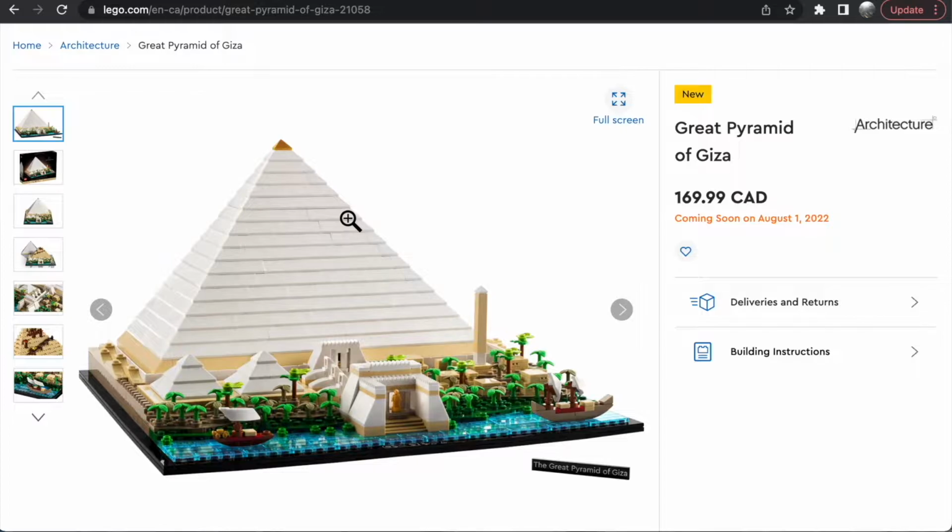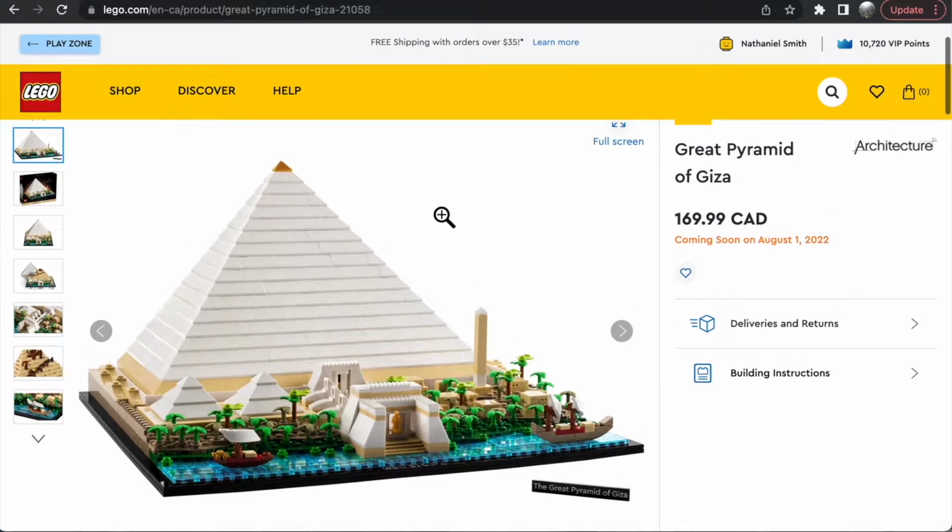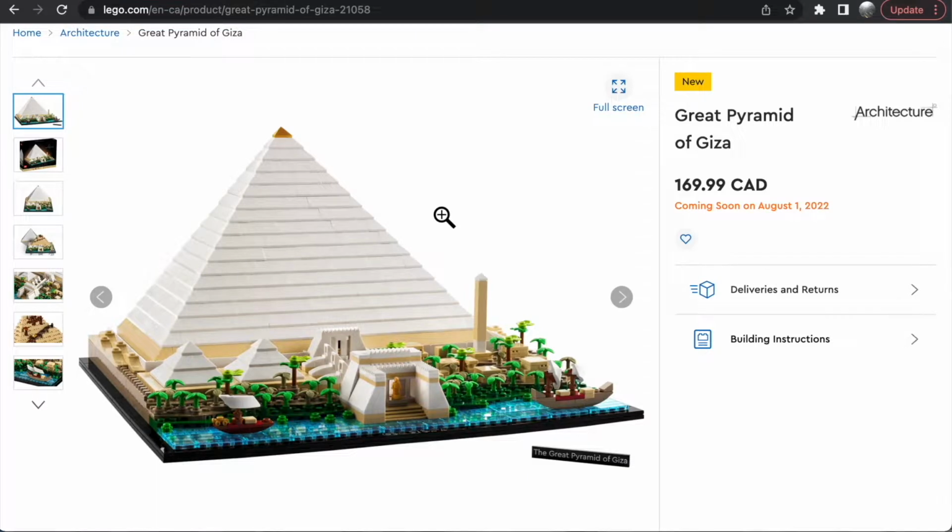The LEGO Architecture Great Pyramid of Giza set has officially been revealed on LEGO Shop at Home. This is a set that has been rumored for about a month now, and I talked about it in a previous video, but we actually have set images for it now, and this is absolutely gorgeous. So architecture is alive and well. We've had a couple really nice sets in the last few years. The Taj Mahal, Singapore, both of which I have.